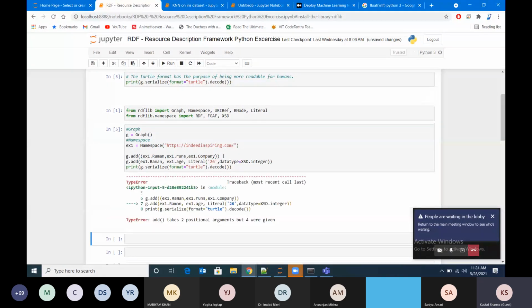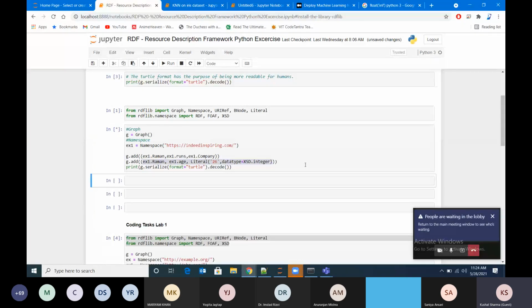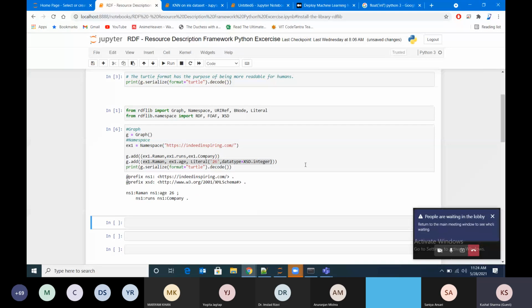Okay, now let me represent this. I'm just doing the same thing again. Let me put it as a single element inside it, so it needs to be a single element. Okay, so here we can see that ns1 and Raman's age is 26, and Raman runs company.